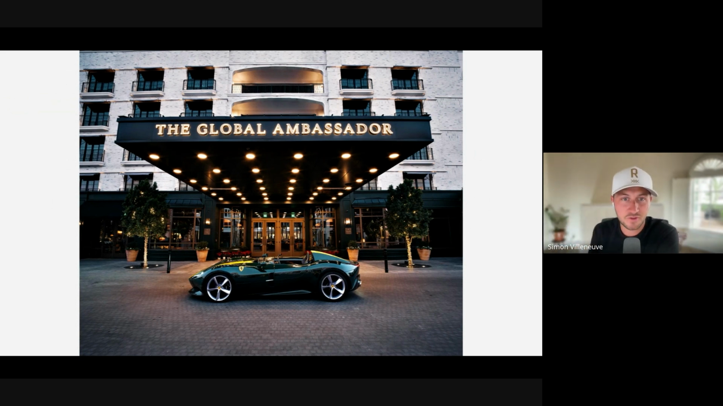This is the front of the Global Ambassador. Nice Ferrari just sitting there, super cool. It's got a nice entryway. The lobby is beautiful. There's restaurants inside. It has multiple levels of floors that include different types of rooms, a wellness center, all kinds of stuff.